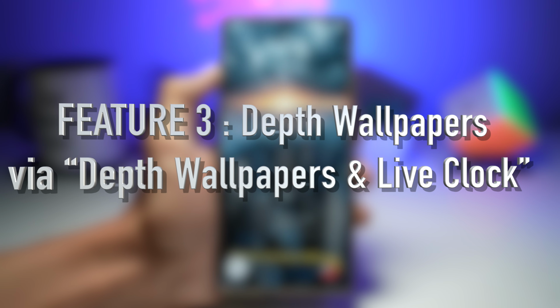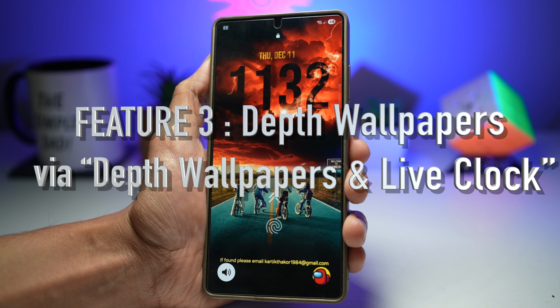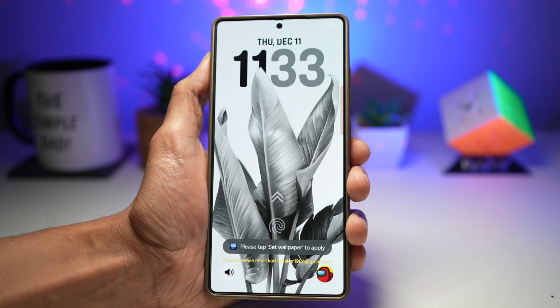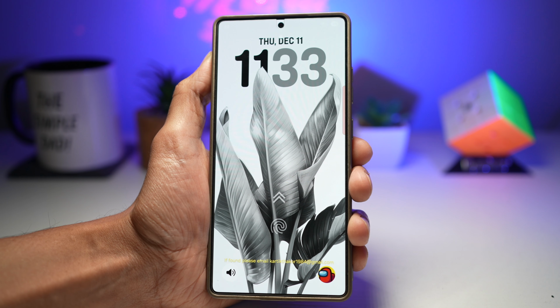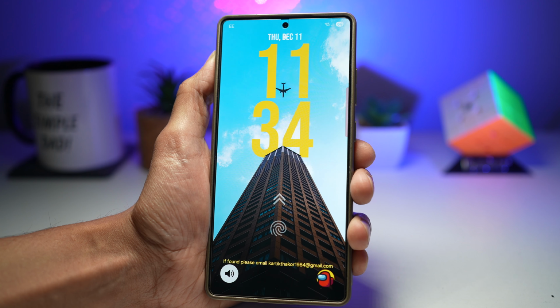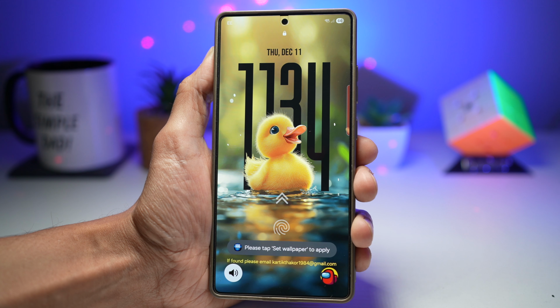Feature number 3 is where you have the depth wallpaper. So do you want your phone to look fresh and premium with a 3D pop-out effect, but you don't want to create custom wallpapers manually? Well, you can go ahead and use an app from the Google Play Store called Depth Wallpapers and Live Clock app and browse their huge collection and instantly apply clean layered depth designs like these.